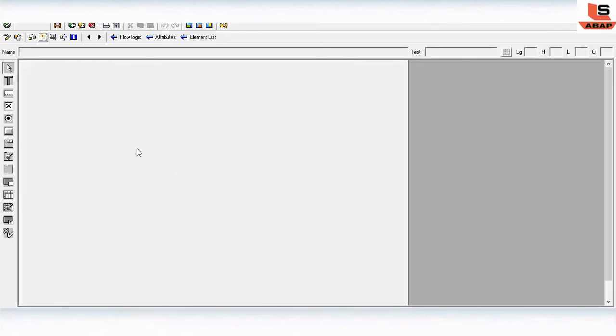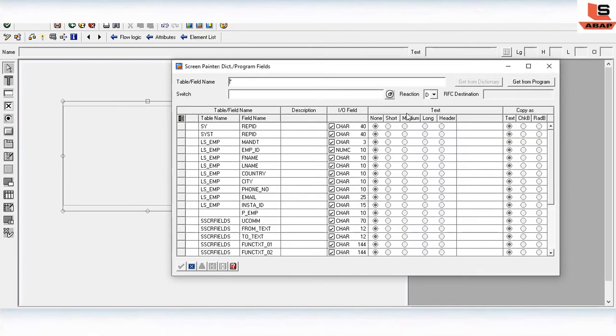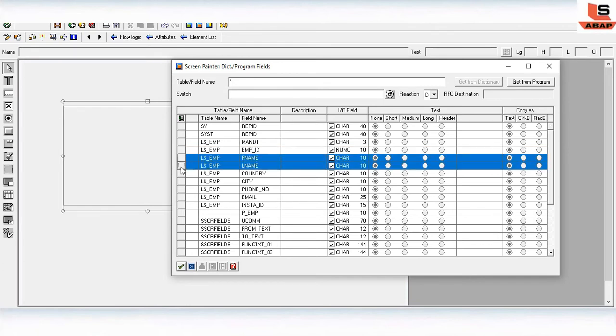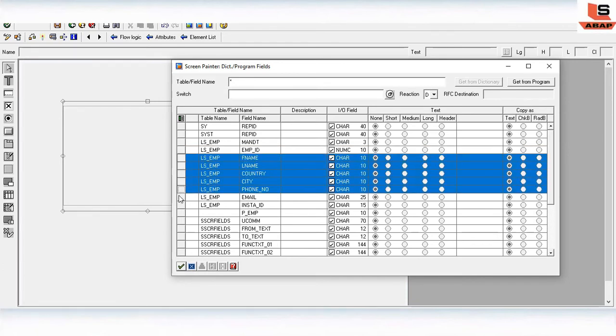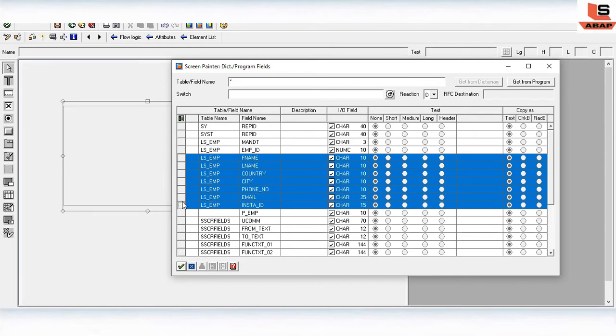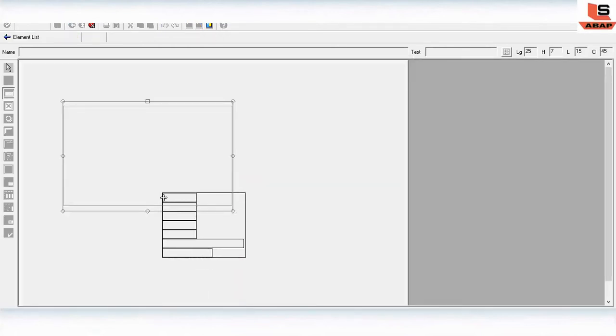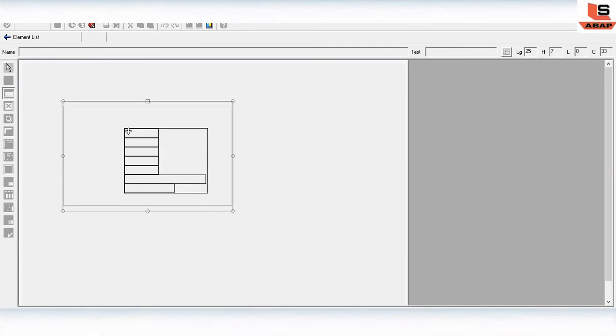So this is my screen 200 layout, and now again I will put one box over here. In this box we are going to display the details for the employee ID. For that, we just click on the dictionary program, and as you can see here, for employee ID we will take the first name, last name, country, city, phone number, email ID, Insta ID. We'll put it over here.